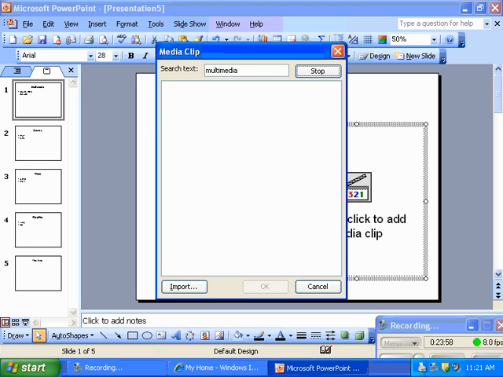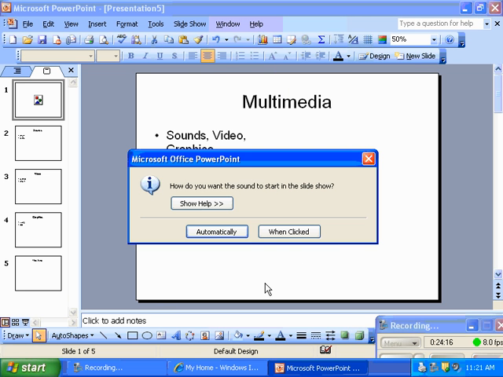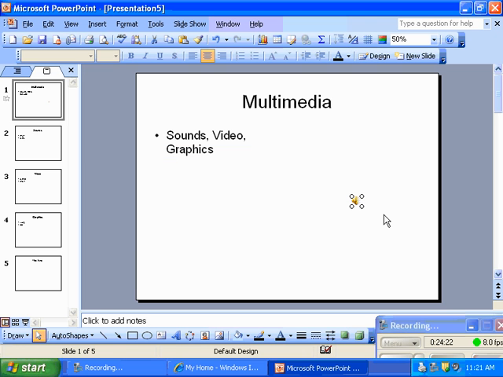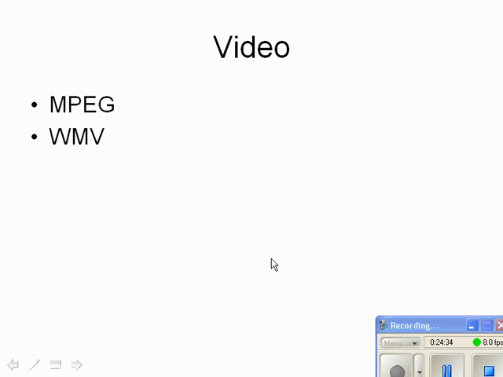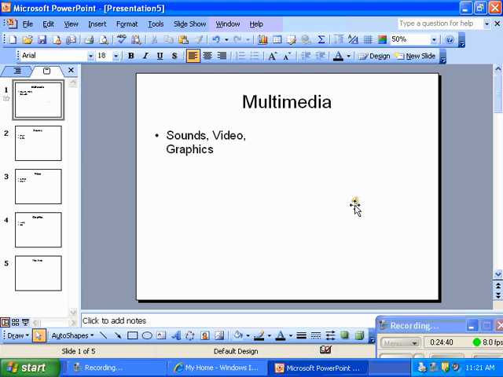Type multimedia. The 2 things that come up are not, I repeat, they are not graphics. They are sound. Let's click on the second one that says computer. Hit OK. And it says, how do you want the sound to play? Automatically or when clicked? Let's do automatically. Hit F5. Does your sound play? Well, remember your speakers actually have to be on. Hit Escape to close out. If you double click on it, your sound will play.